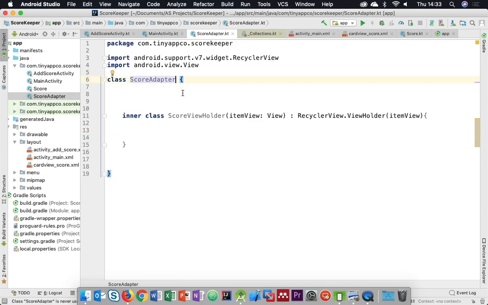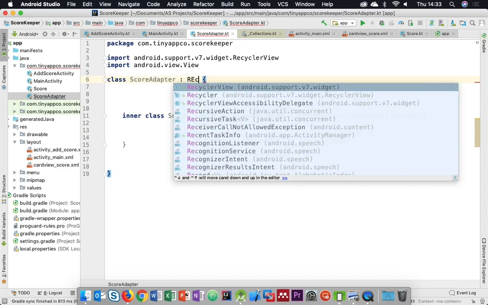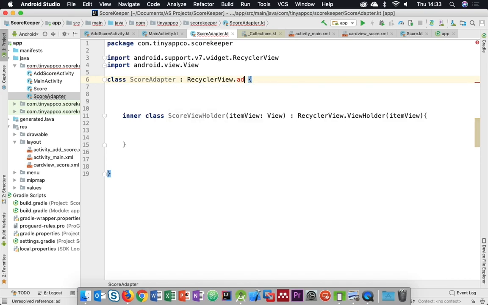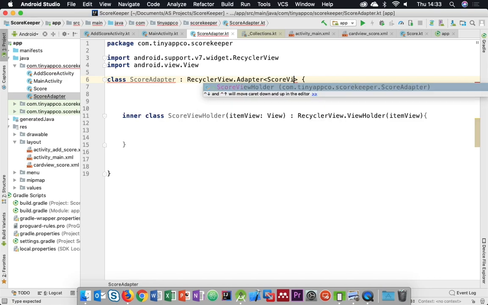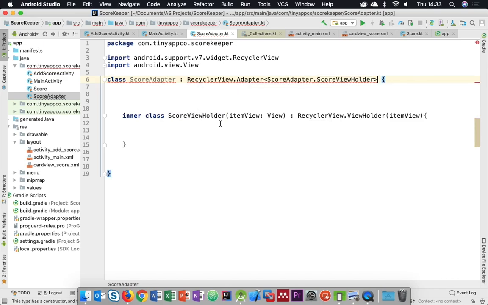What we do need to do, though, is to say that our ScoreAdapter extends the RecyclerView.Adapter class, and that is typed. The type needs to be a RecyclerView.ViewHolder. Well, we've created that now, and we've called it ScoreViewHolder. So we can say that this is a ScoreViewHolder. Let's see what it's thinking about now. It's saying that that's got a constructor, so we must construct it here. What does that constructor require? No parameters. Well, that's nice and easy.